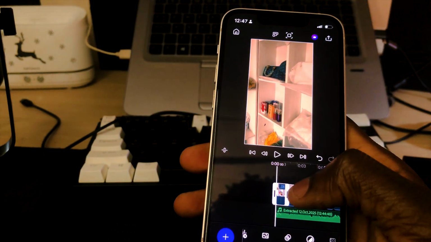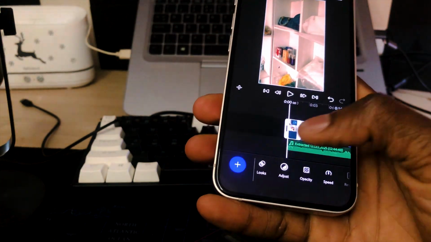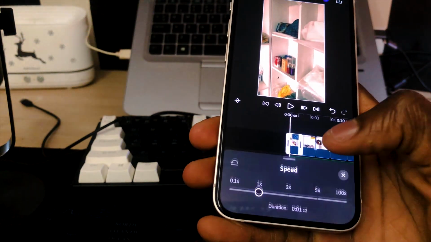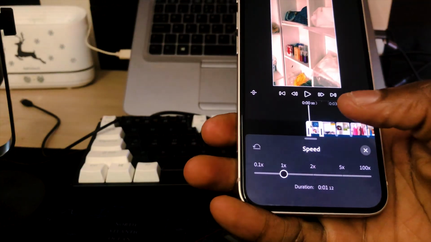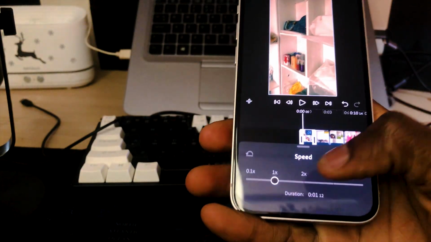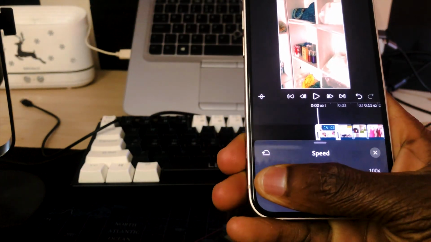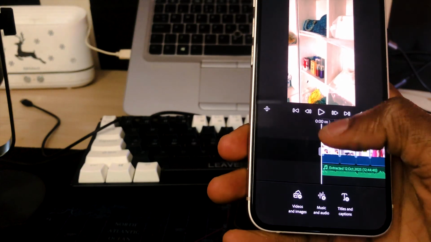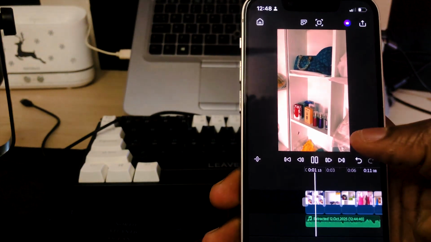So let's check. Yeah, so you can change the speed. You can increase the speed to 100x or slow it down. You have that slow motion effect, as you can see.